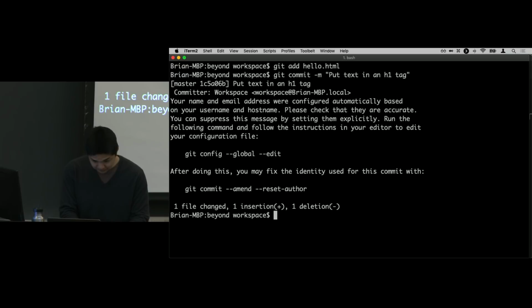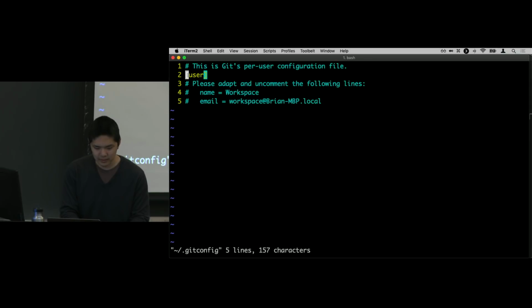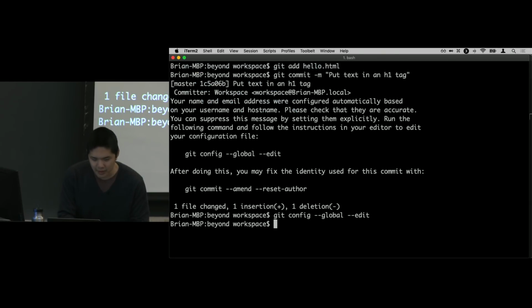And it's telling me that I need to add my name and email address, so I'll just go ahead and do that so that it stops telling me to do that. OK, sorry about that. So I committed those changes. And let me fix the identity of the commit.